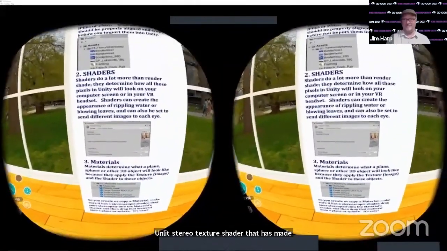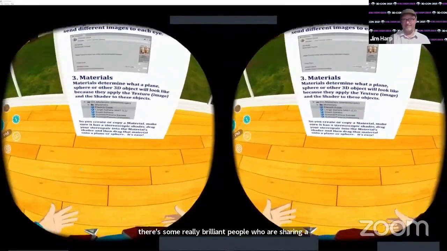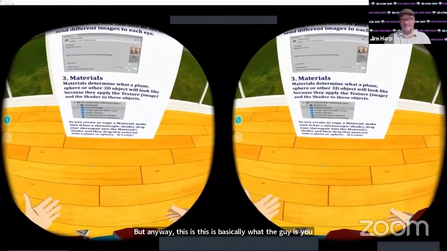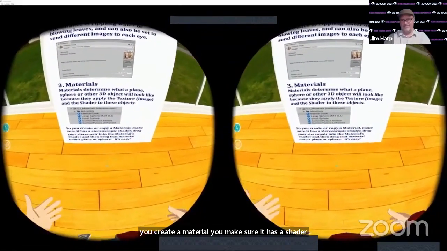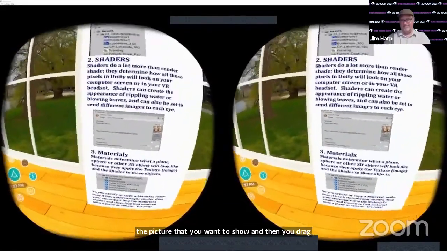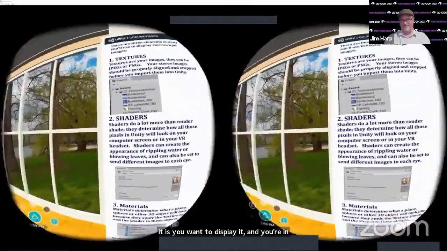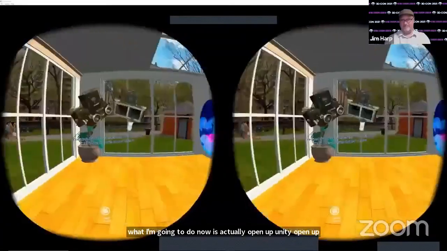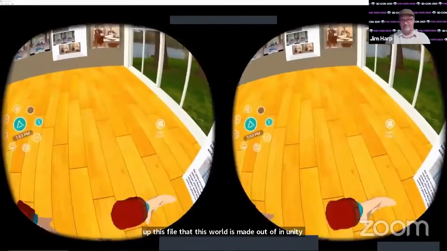So really, I don't want to fail to mention that there's some really brilliant people who are sharing a lot of stuff, who've made a lot of this possible, and very generously. But anyway, this is basically what the gag is. You create a material, you make sure it has a shader that's stereoscopic, you drag a texture onto that shader, the picture that you want to show, and then you drag that material onto a plane, a sphere, whatever it is you want to display it on, and you're in business. So what I'm going to do now is actually open up Unity, open up this file that this world is made out of in Unity, and talk a little bit about how you can work with it.